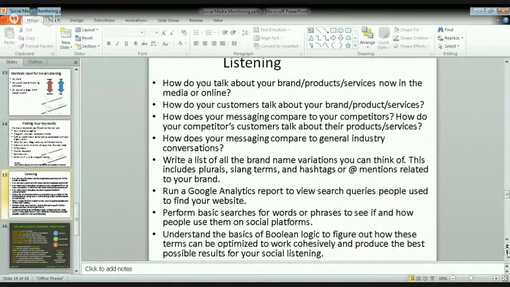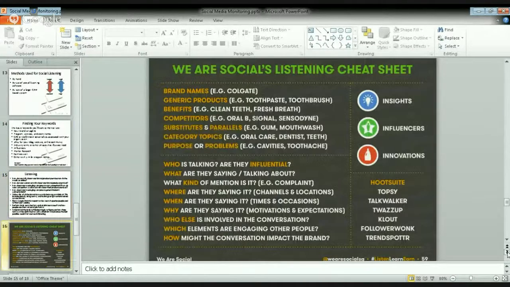It's a good thing for you to just go ahead and read through some ways that you can listen, some things you can look at, stuff you want to be listening for, some comparisons you want to make. This is a great list of things that you can listen for. I like this slide because it shows you some of the ways that you can think about it, using a specific example. So for toothbrushes and Colgate, you've got your brand name, you've got generic names like toothpaste and toothbrush, and you've got benefits, clean teeth, things of that nature. So that's stuff that you can think about.